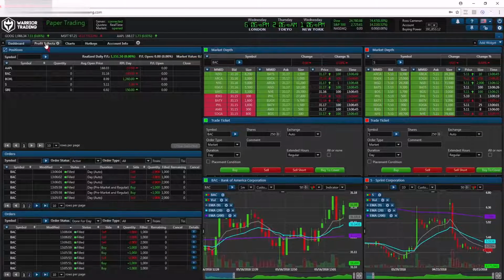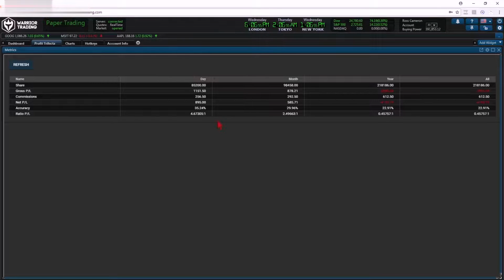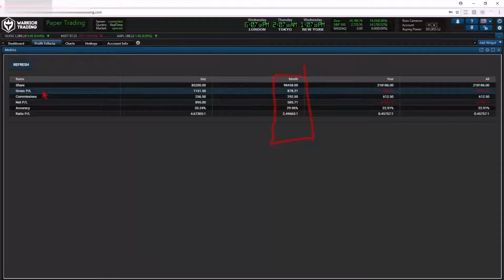Now let's look at the profit trifecta. The profit trifecta is going to show you your metrics. You can click refresh if they haven't loaded, and they'll tell you how profitable you are. So what are we going to look at here? We're going to start by looking at this month. So my total shares are on the top. My gross P&L is $878 this month in profit.